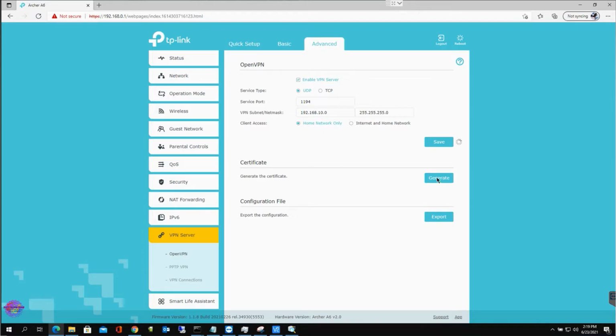Afterwards you're going to generate a certificate, so you're going to click right here to generate. I have already done so, and then afterwards you're going to export your configuration file, so it's going to download it right here, as you can see. Afterwards you will be heading over to your OpenVPN client, and you're going to connect using this file. I am going to show you this on a remote PC.